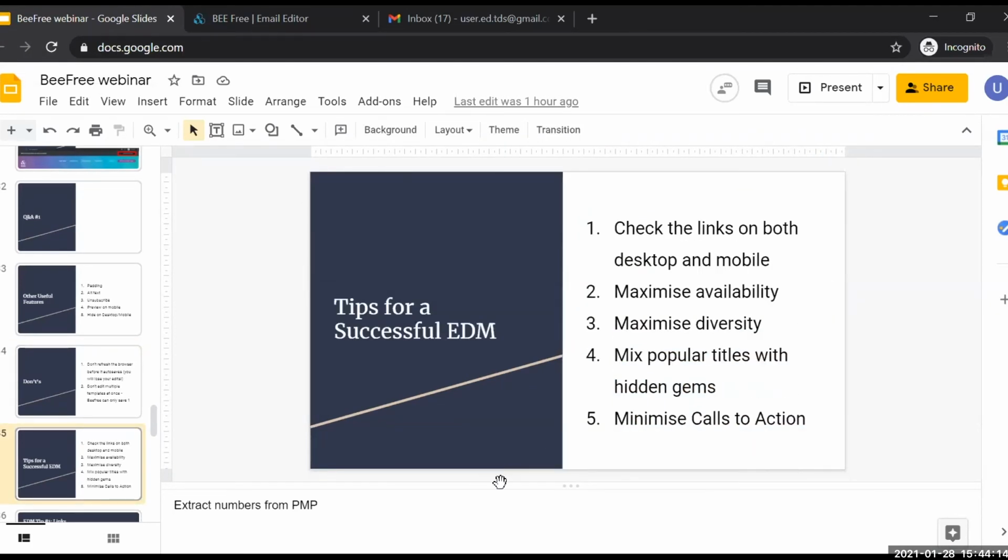Okay. So just a few quick tips for successful EDM. When you send out your test email, please check the links on both desktop and mobile. So check it on a computer and check it on your phone. Other than the links, you also need to see if it works properly and looks properly on both platforms. Usually no problem, but just check.